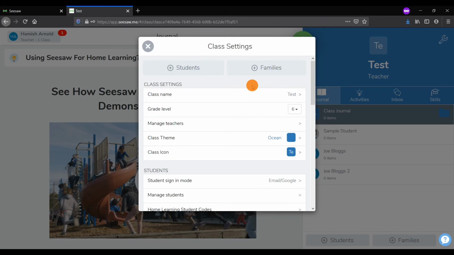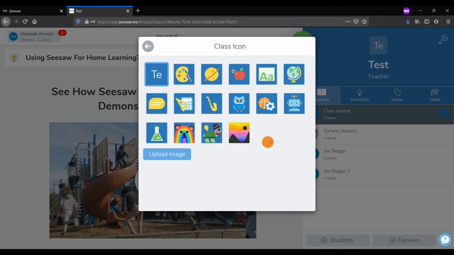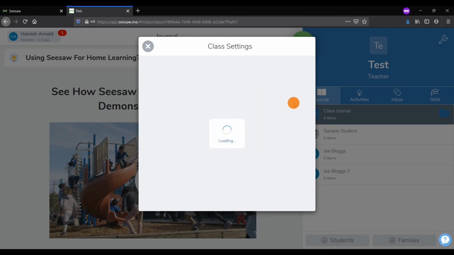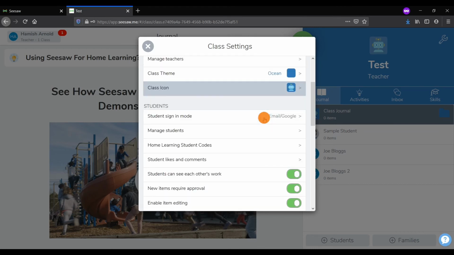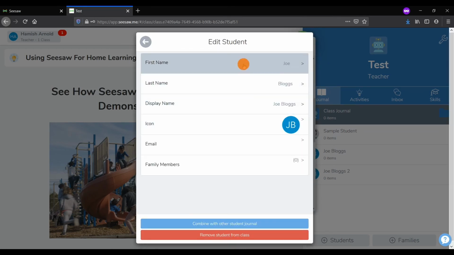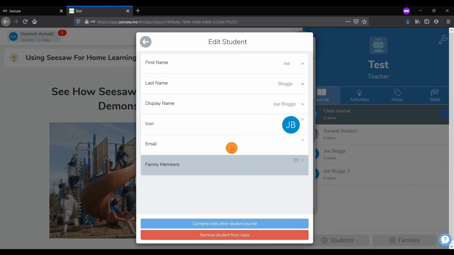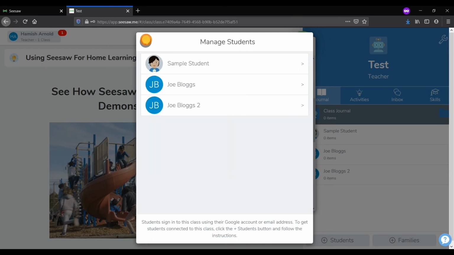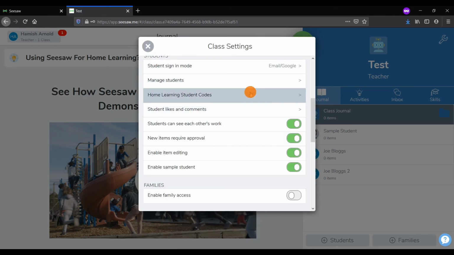Within the spanner, there's also a number of different options that you can change. So for instance, you can change the name, change the grade level, you can add teachers, which we'll come back to in a minute, you can change the theme and the icon. They've got a number of pre-generated icons, but you can also use your own. Scrolling down, you can manage students. This allows you to see what the students posted. You can change their name, you can change their email, you can potentially change their icon as well. And if students have signed up with their own email and password, you can also change their email address and password to make sure they can log in again.